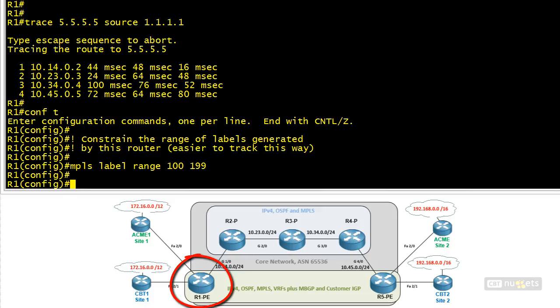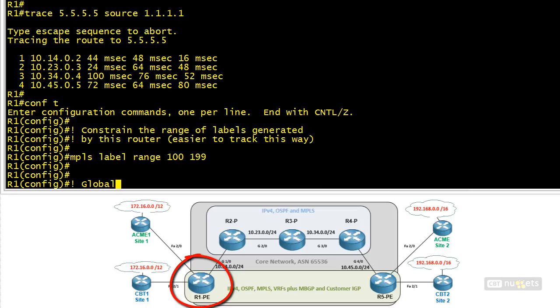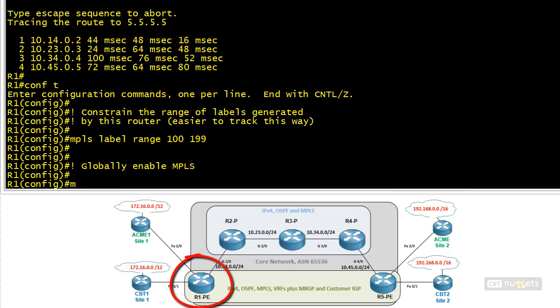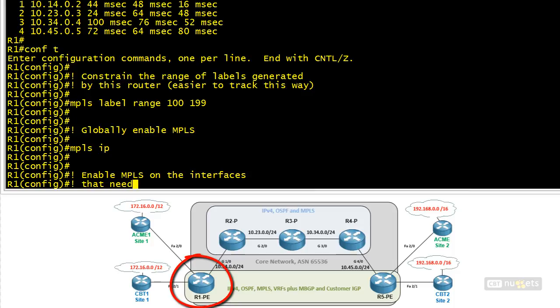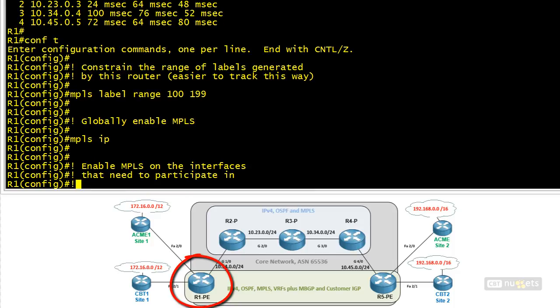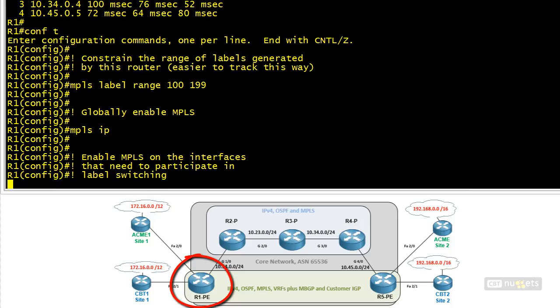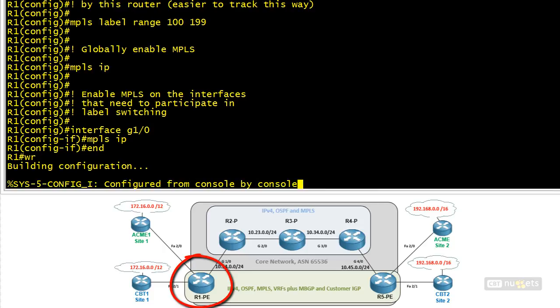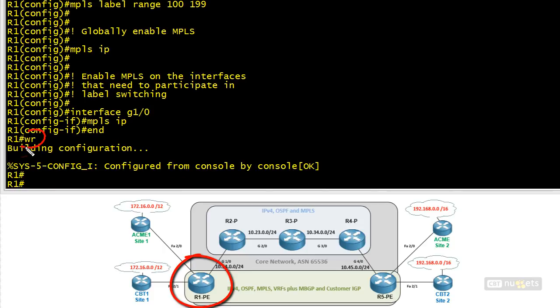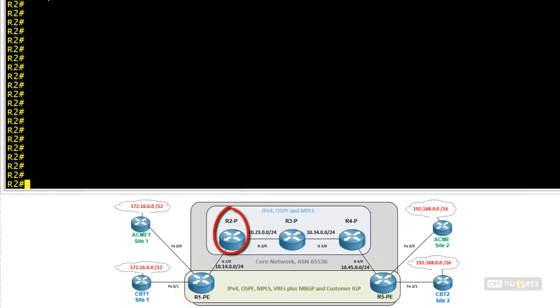Next, let's enable MPLS globally with the global config command mpls ip. And then last but certainly not least, we need to enable MPLS IP on the specific interfaces that we want to actually use MPLS label switching on. So in the case of R1, if we look at the topology, that's going to be interface gig 1/0. So we go into that interface and use the command mpls ip. And then I've saved the configuration to startup config. wr is simply a shortcut for the command copy run start, which is a shortcut for copy running-config startup-config.